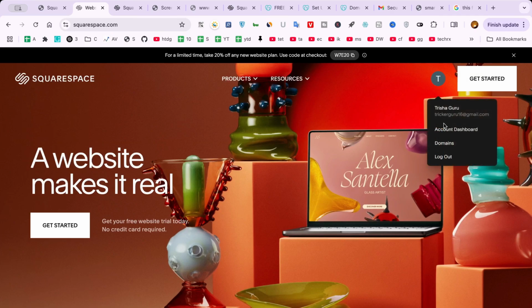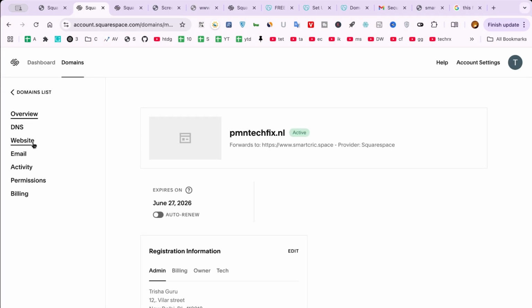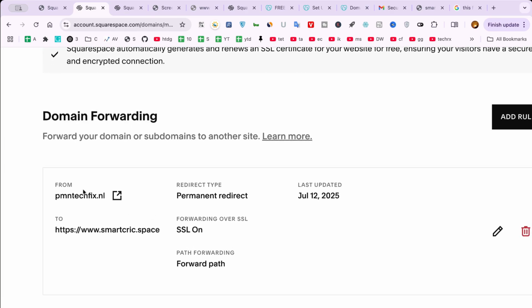Step 1. Log into your Squarespace account. From your home dashboard, click on the website associated with the domain you want to update. On the left-hand side, click Website and scroll down to the Forwarding section. You'll now see a list of any forwarding rules you've added earlier.